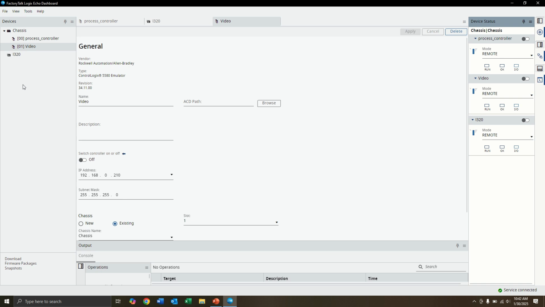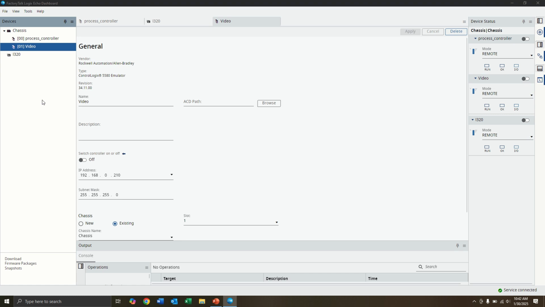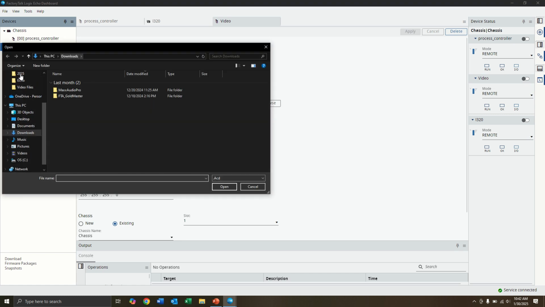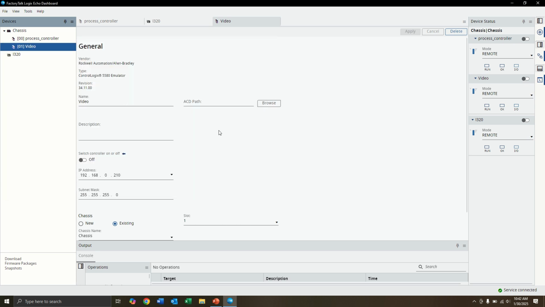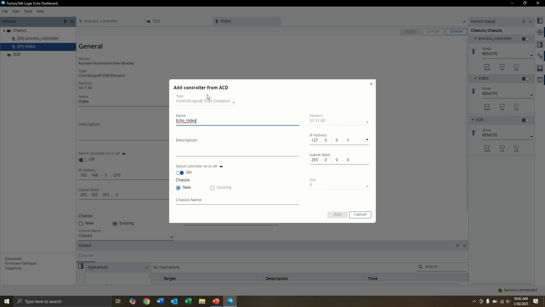The other option is over here, if we right-click again and we add controller from an ACD. So if you've already created the program, you've already been working on it, now you just want to test it, we can create the controller automatically from the ACD file. So all you have to do is navigate to where you have that ACD file saved. We're going to select this, and it'll automatically create, so it knows it's an L8 controller.